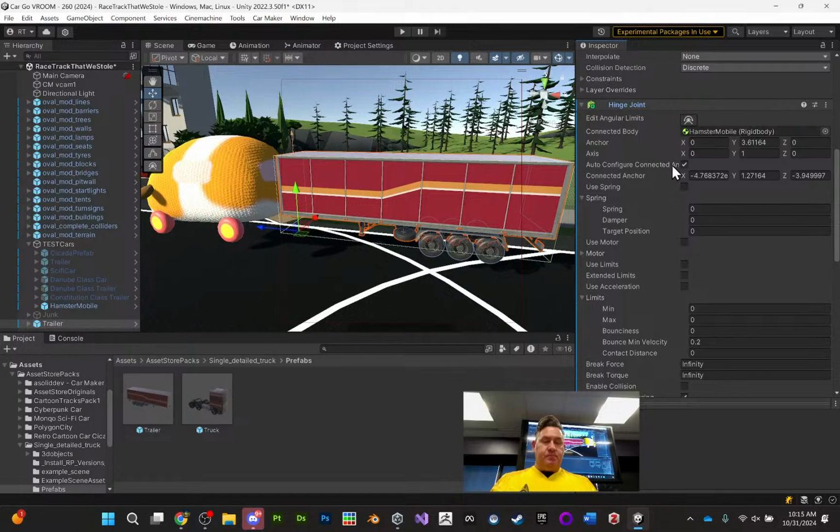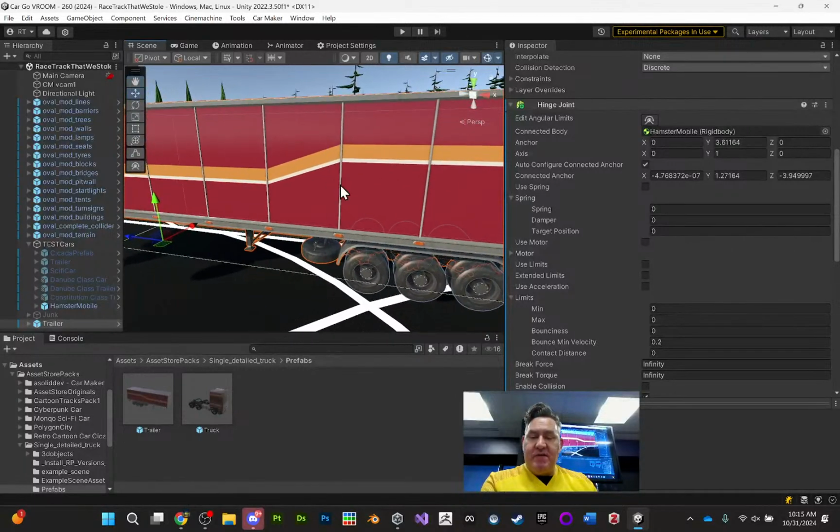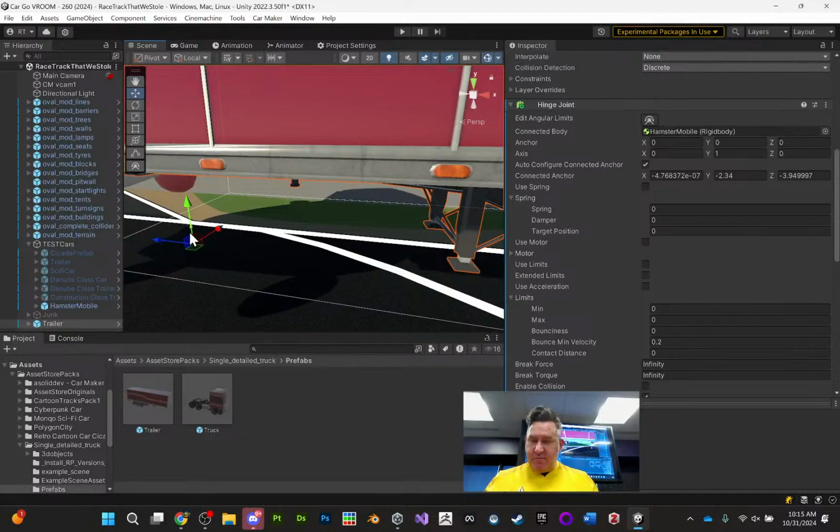So by default, this says auto configure connected anchor. So the thing I'm connected to, or I can manually set that. And then my anchor right here, I can set up, and we should have a visual representation of that if I can find it. It's like down underneath. I'm just going to set this to 0. And you can barely see it. So see that little yellow twig inside my green twig? That's my anchor. So I can move that around. So I'm going to move that up.